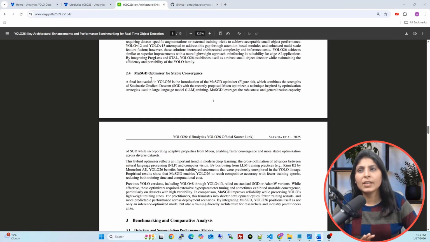So from here, we can see that this is an optimizer. Now what is an optimizer? So optimizer decides how the model updates its weights during training. And even with a good architecture, if you are using a poor optimizer, it can slow down the training. It can make the model unstable.